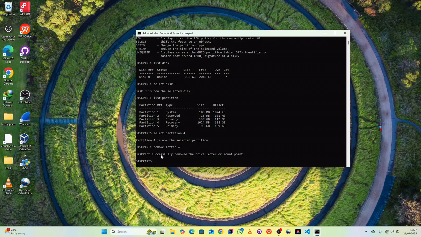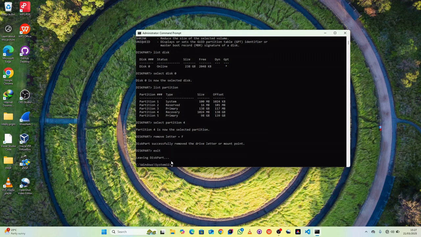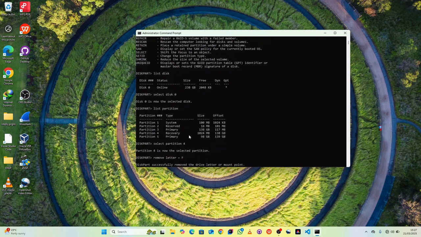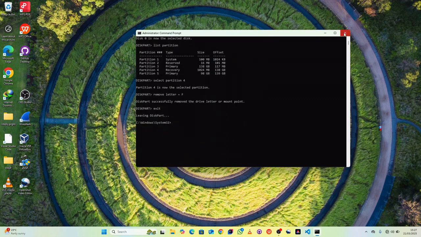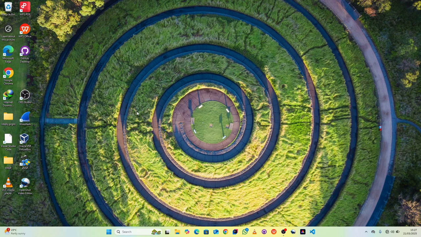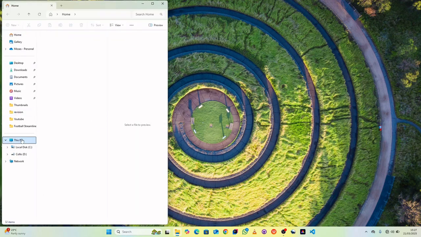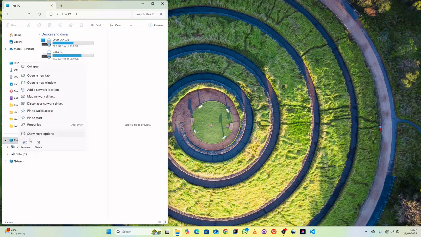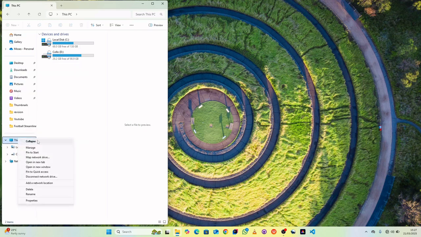DiskPart successfully removed the drive letter or mount point. Now you can exit. So you have now exited and we are good to go. Let's go here and check. We check on our PC and it is now gone. So this is how you can remove it, but it still exists within your PC. We have just hidden it.